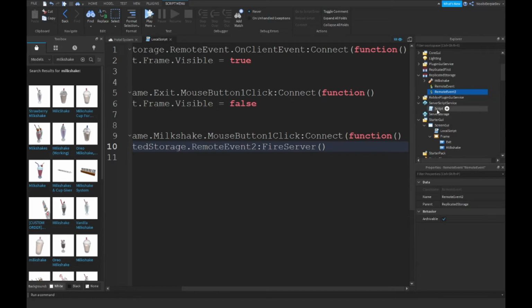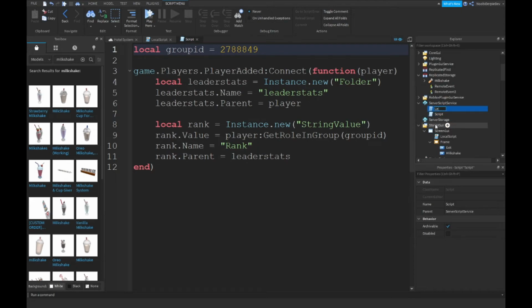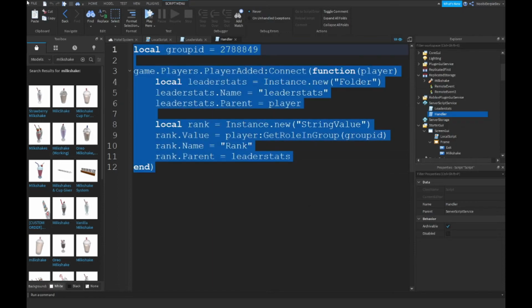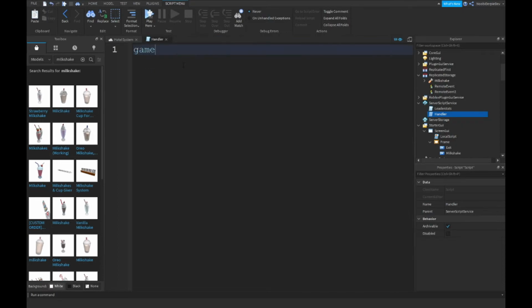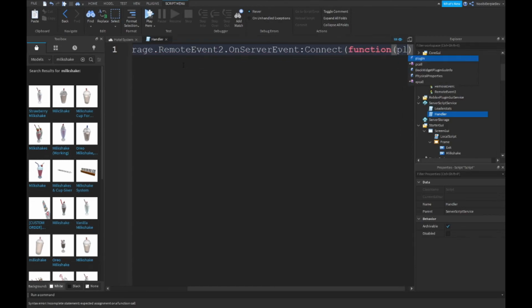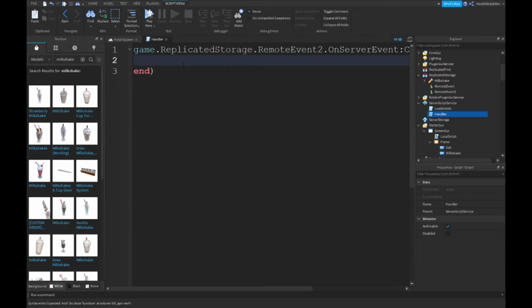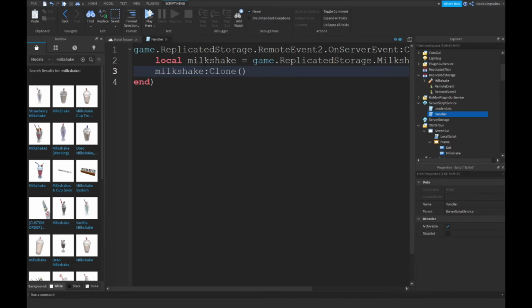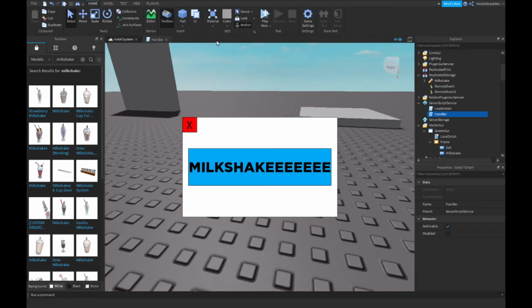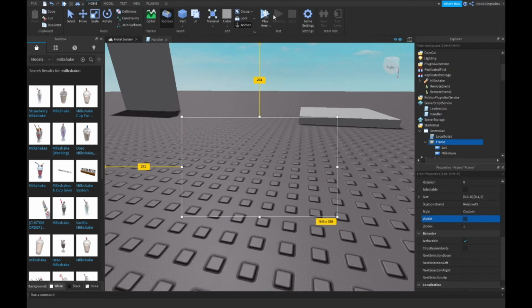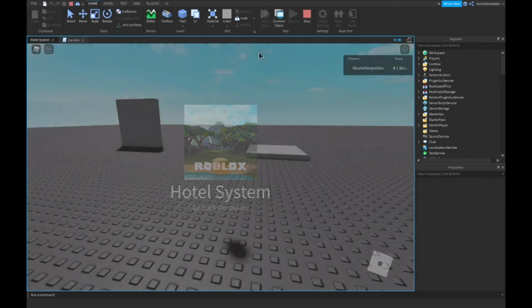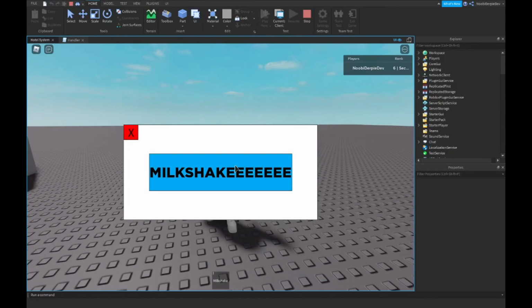Okay, anyways, now that you've done that, you want to make another script, duplicate, and name this one leaderstats and this one Handler. Delete everything. Basically, game.ReplicatedStorage.RemoteEvent2.OnServerEvent:Connect(function(player) and then local milkshake = game.ReplicatedStorage.Milkshake:Clone(), and milkshake.Parent = player.Backpack. Probably not going to work, but we can always try that. Never mind, it does work.